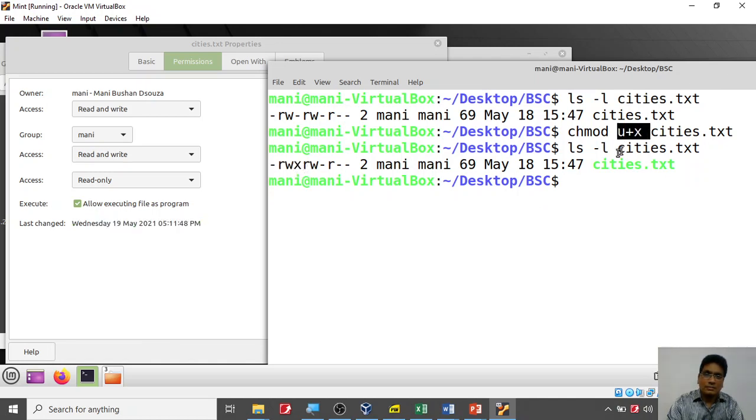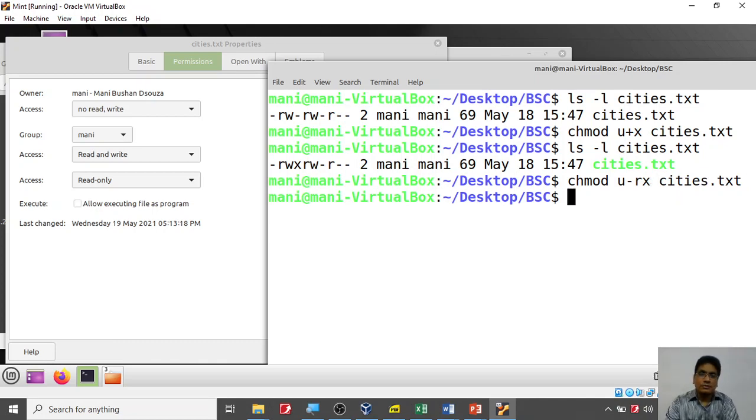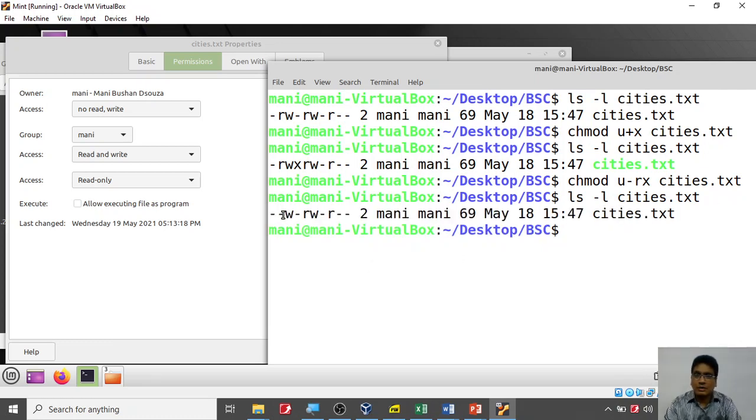I gave execute permission. Can I make this file a read only file? So how do I do that? I'm going to go to my file and remove two permissions from the user. What are the two permissions? I'm going to remove the write and execute permission from my file. So let me show you that first. So I have removed the write and execute permission from there, and it says no read. Okay, no read, it just says no read but write permission.